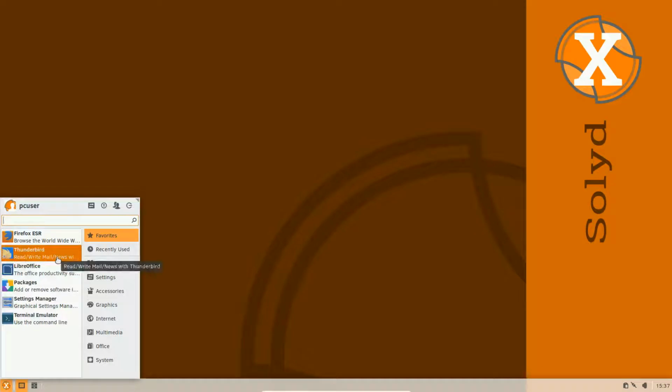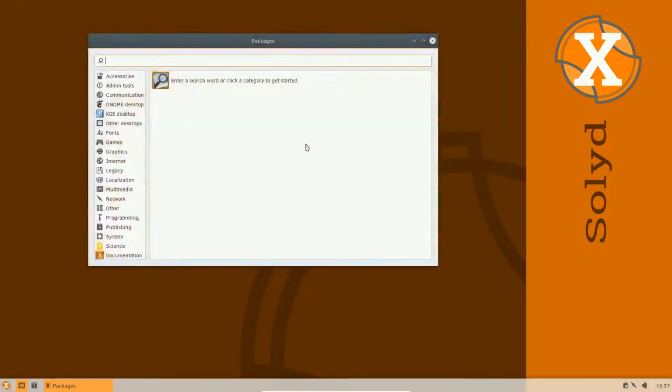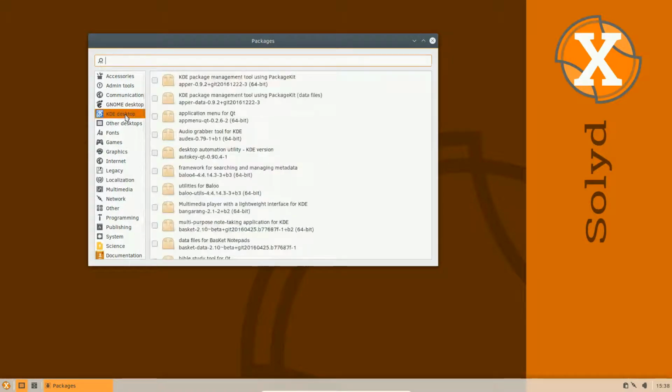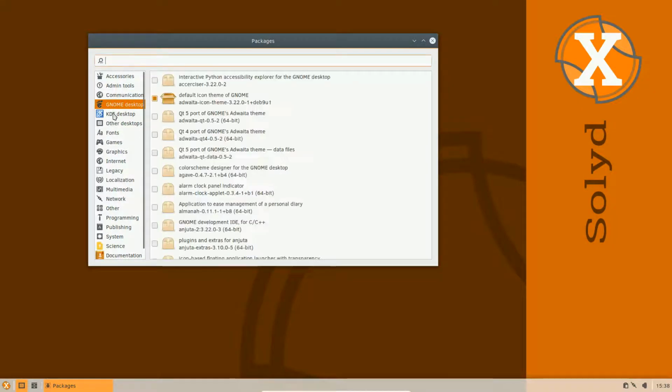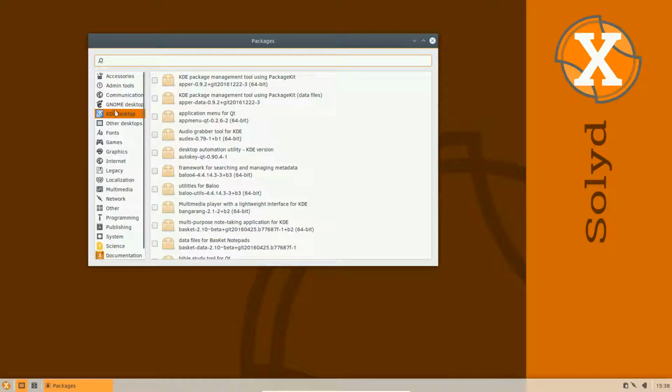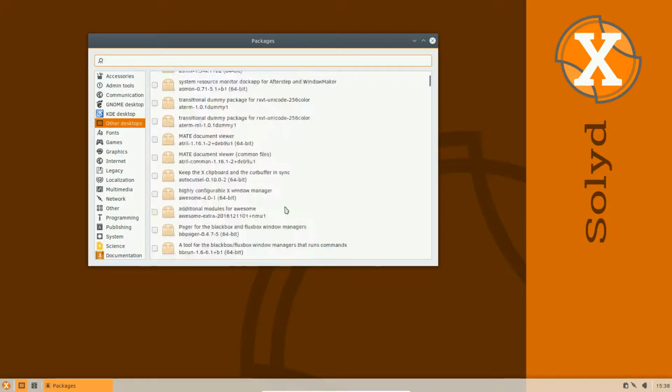Thunderbird is your mail client, which I use on all platforms. LibreOffice, we'll get to that. Settings Manager, Terminal Emulator. Let's go to Packages. Here we have a package manager. Of course, this is Debian, so apt-get is in there somewhere, but we do have an easier way to get packages. We can install, for example, the KDE Desktop, GNOME Desktop, Communication Admin Tools, so we can install complete GUI environments right here. GNOME, KDE, and we have other desktops. So we have a few of them available.